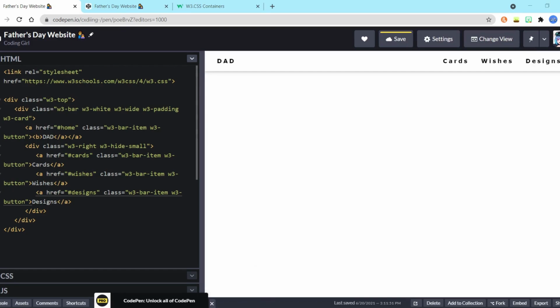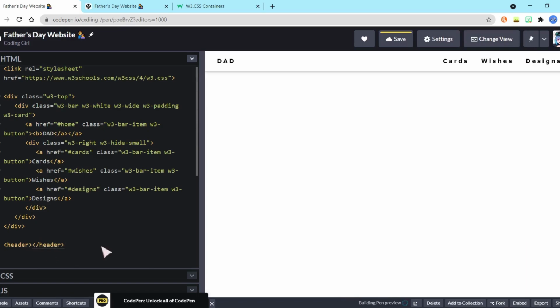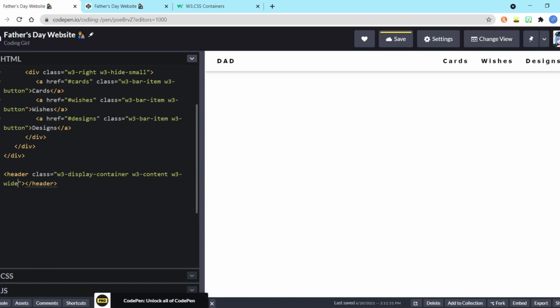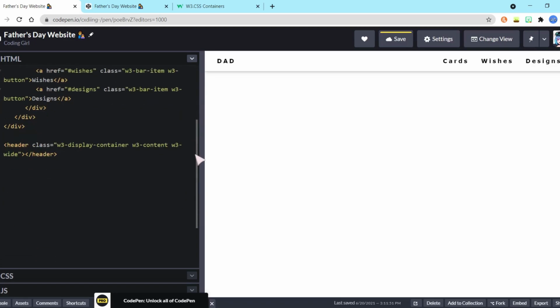Now after all the three closing divs, we have to create the header. And then it'll have a class. It would have the classes of W3 display container and W3 content and W3 wide. Why we're starting with W3 is that W3 refers to W3 CSS, which is the link to the style sheet. And in the style sheet, there would be some rules which would help us style our website like this.